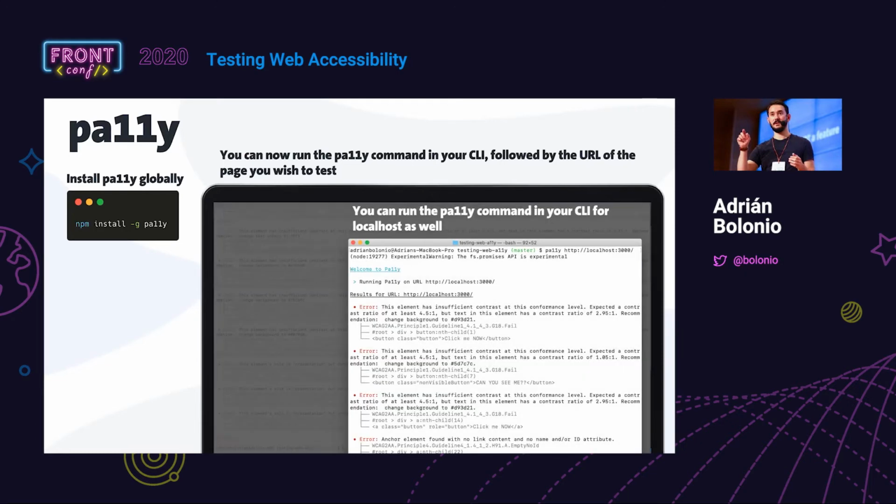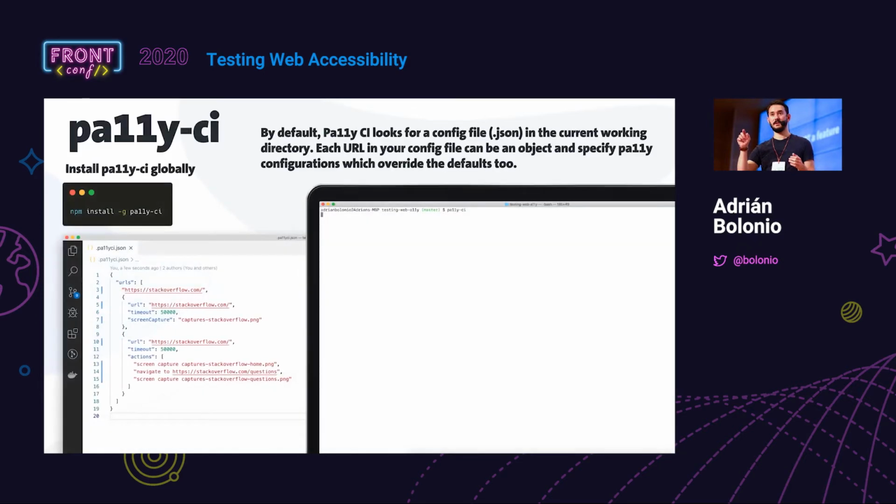And as well, you can run Pa11y over your localhost, so you don't need to deploy to any dev environment. The good thing as well from this library is they have a CI. So maybe you can think that I have a lot of URLs to test and I don't want to go one by one.